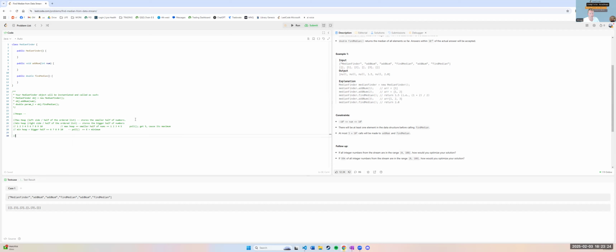So in this example, it's 10 elements, it's even. So you would just poll 5 and poll 6 off. So you get poll min heap plus poll max heap divided by 2 equals 5 plus 6 divided by 2. And so that's your answer, 5.5.